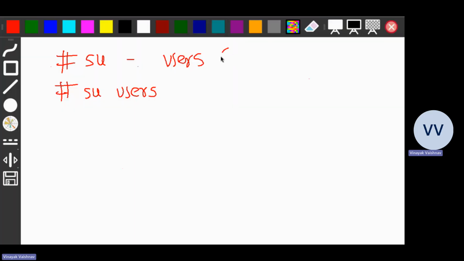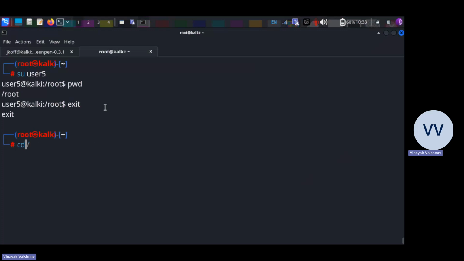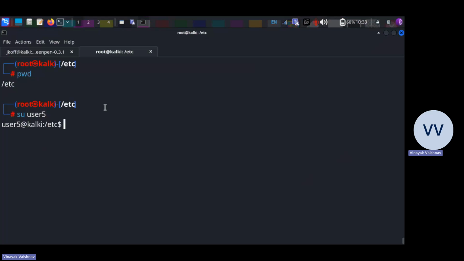So with this command, you can log in with the proper home directory of the user. But if you are just going with su space user, you will log in as the user, but in the previous directory where you were. Like if you are in /root, even after logging in as user 5, you will be in /root. If you are in /etc, let me show you that as well. Suppose I'm in the /etc directory, and I log in as user 5 without hyphen, I will be in /etc only.